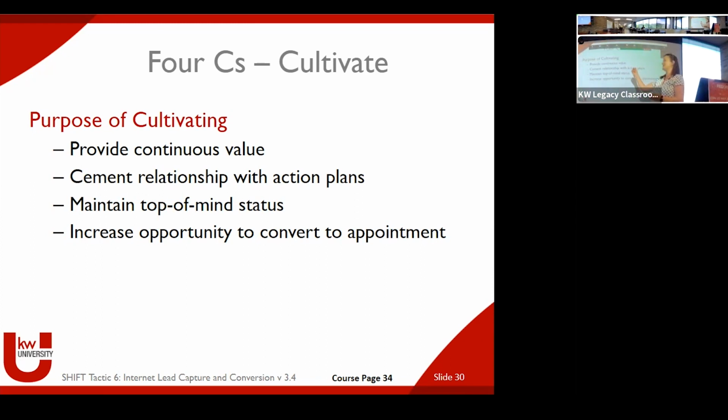And it does cement the relationship. That's exactly what happens, because they've been seeing my smiling face in their email over and over and over, at that point they feel like they know me a little bit, and I've added some value to them, and then I'm top of mind. And again, I'm trying to convert it to an appointment.